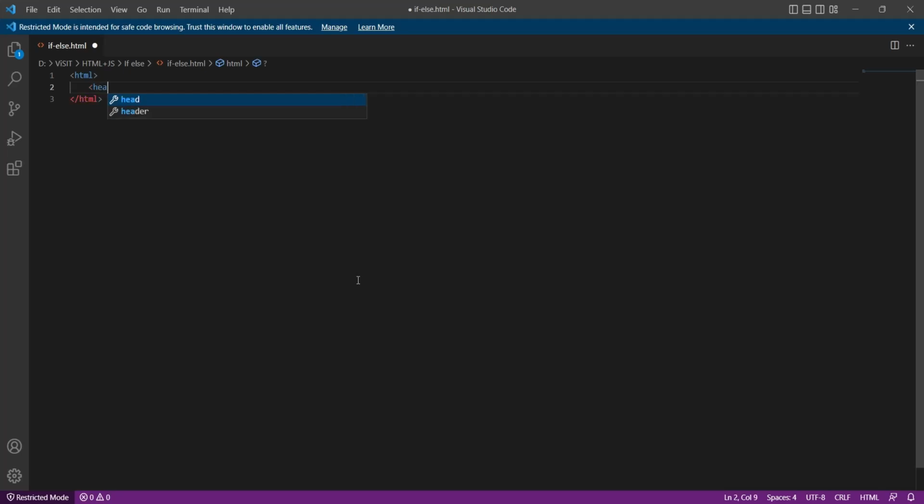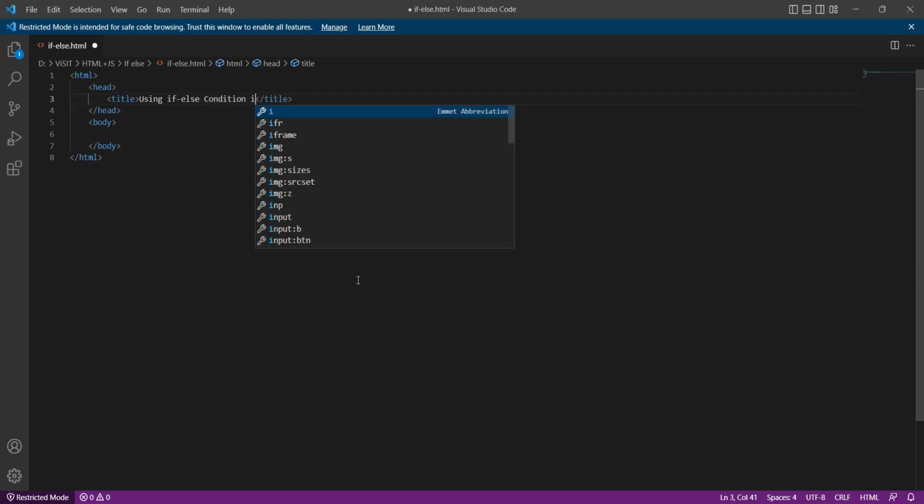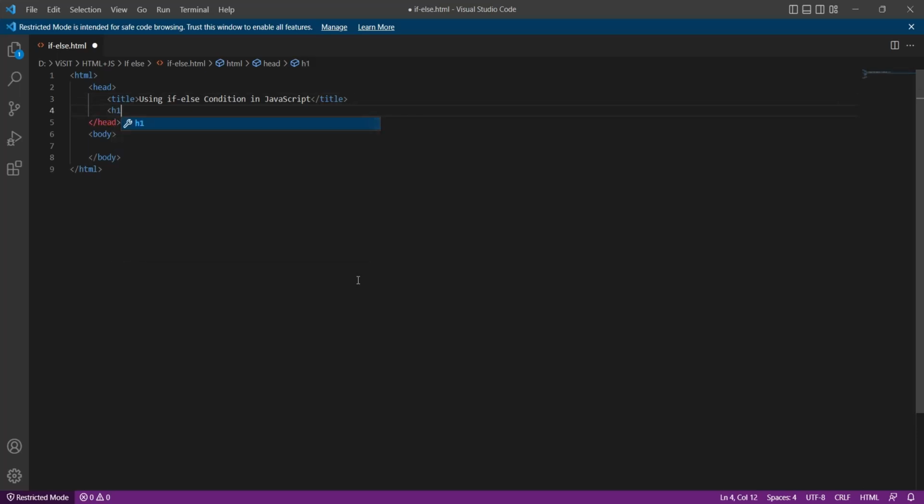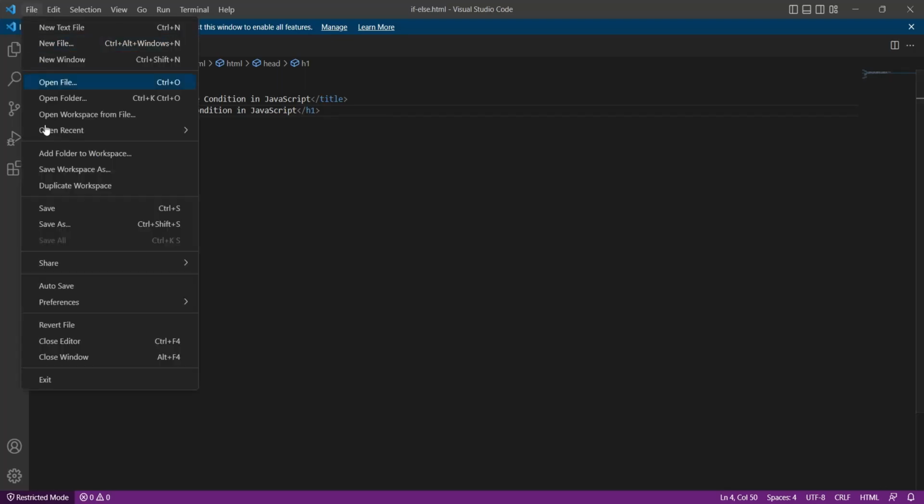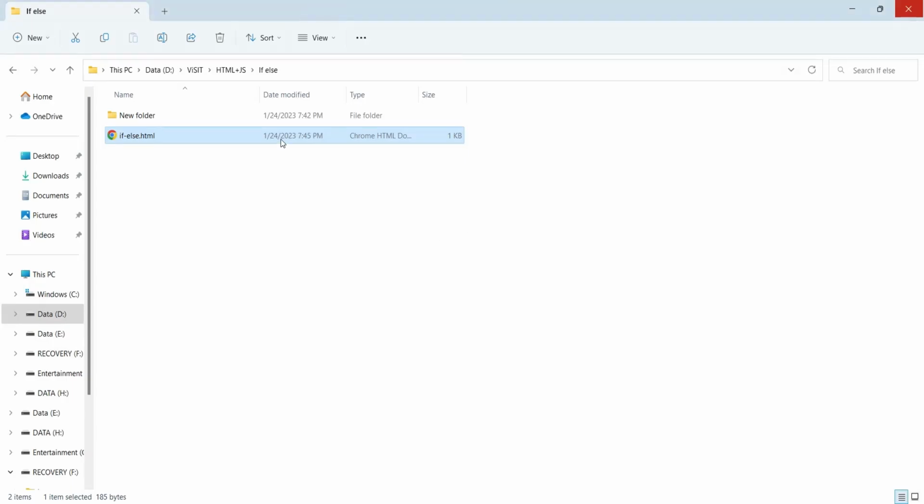Inside the HTML tag, add a head tag and a body tag. Create a title tag inside the head tag, to create a title for the browser tab. Add an h1 tag, to create a title for the web page. Save the file, and open it in the browser to see the results.